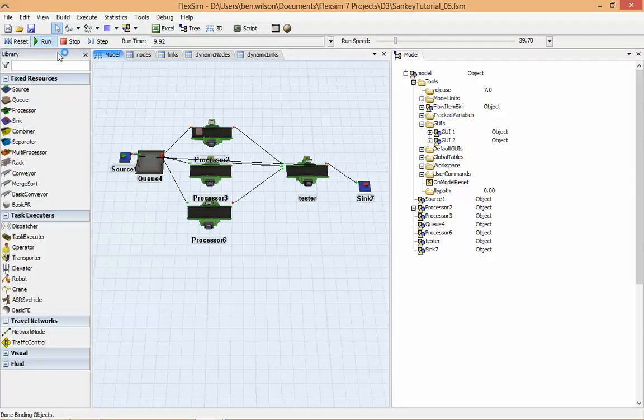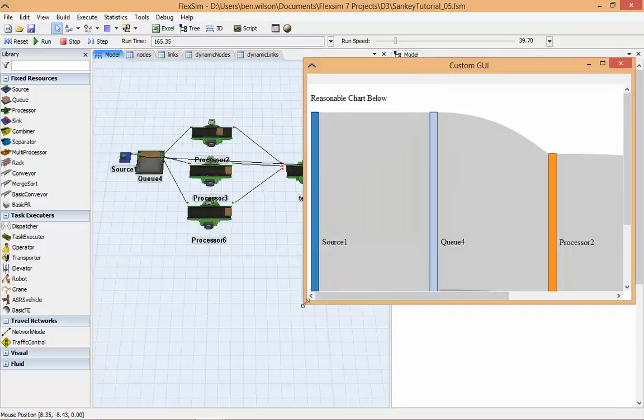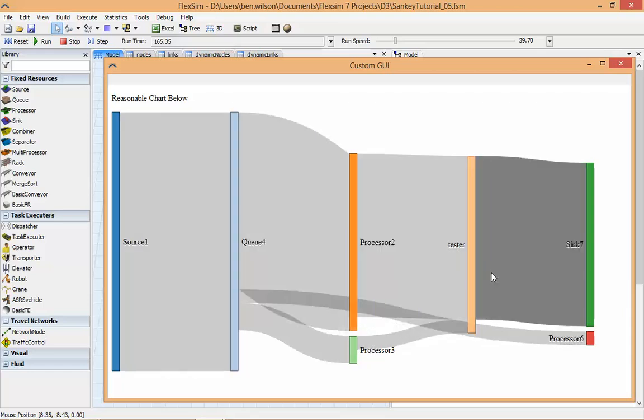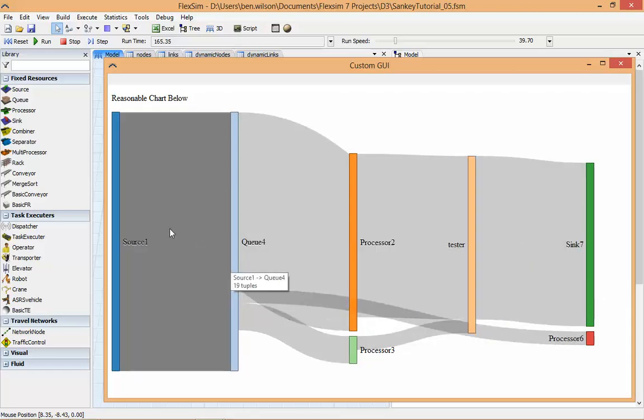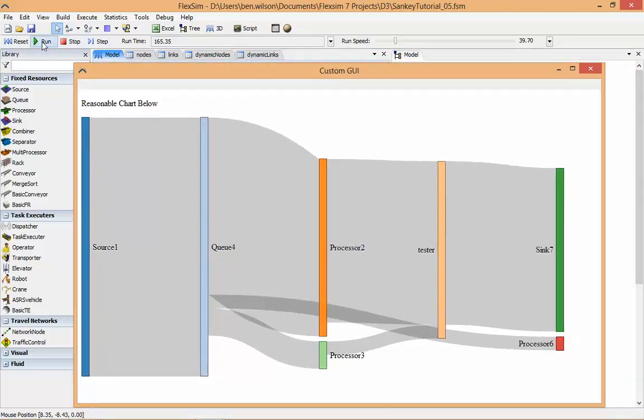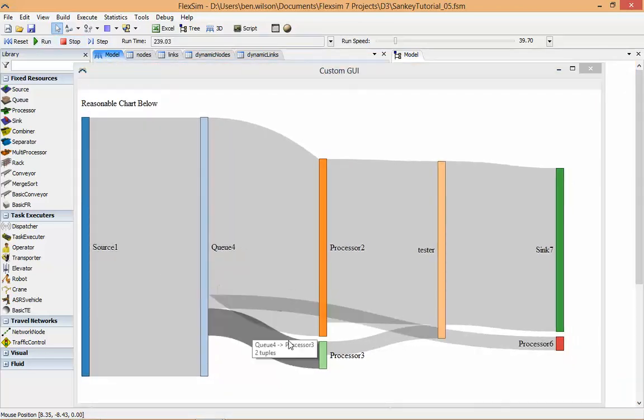Okay, what does that mean? Let's just run this for a second, get some data in here, and we'll open our diagram. So this diagram is based on flow data, routing data for our flow items between the objects that was just generated by the model run. Now as I continue running the model from where it is, this diagram doesn't update. It is what it is.